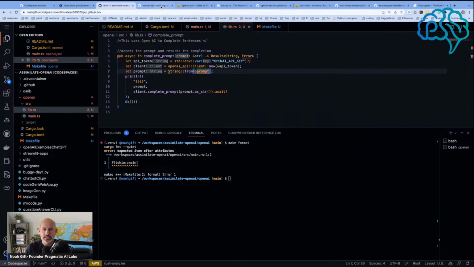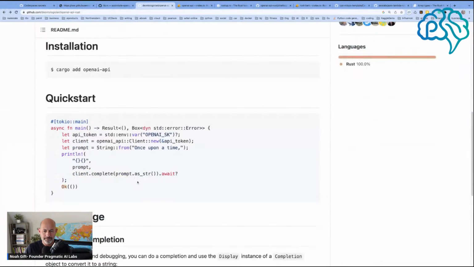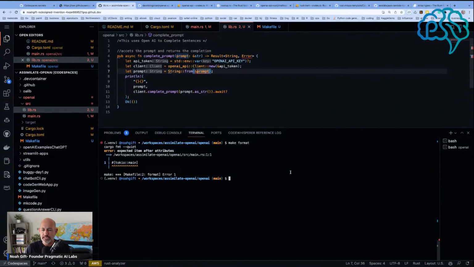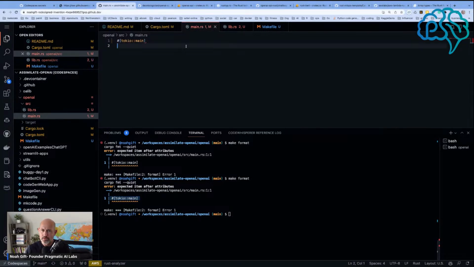We can look at the example again here. From string. Well, we'll do one step at a time. So we have a format working, although "expected item after attributes." Now, I see. Well, we need to make a crate here. That was the problem.